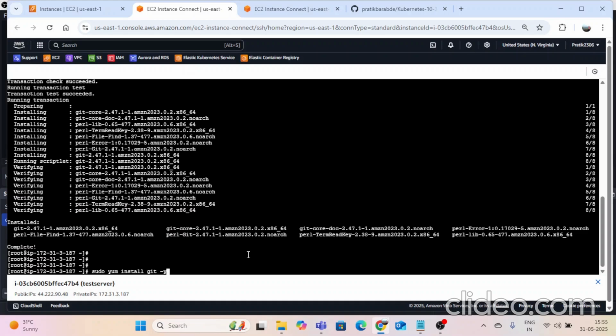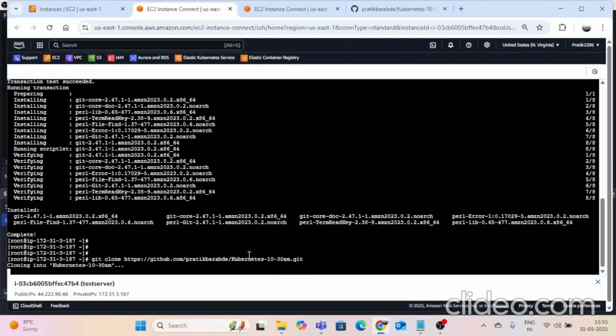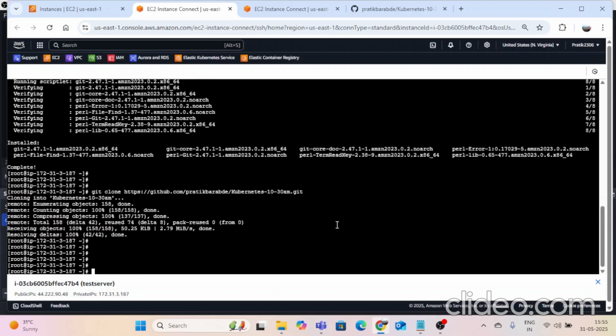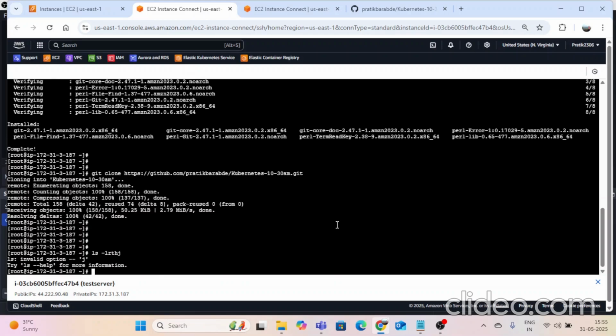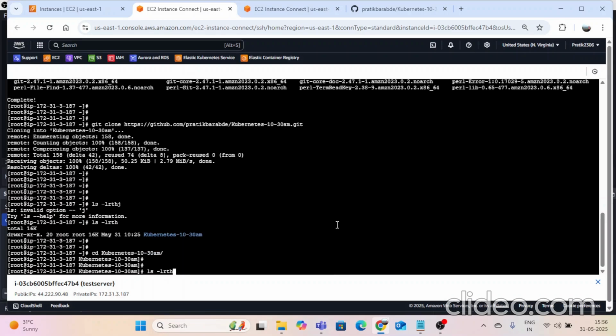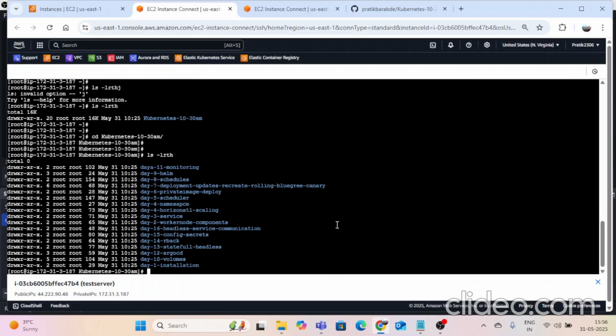So now you can run that git clone. Okay, so we have cloned the Kubernetes repository in this server. If you check ls -lrth, you will get this Kubernetes directory over here. Go to it, and ours is day 4, right? cd day 4, horizontal auto scaling.